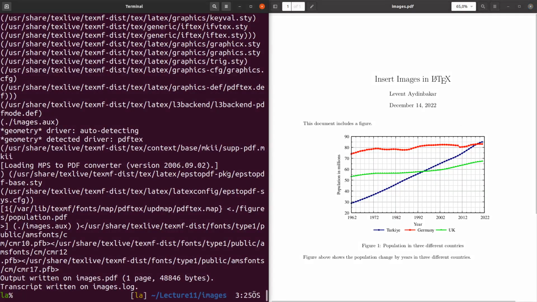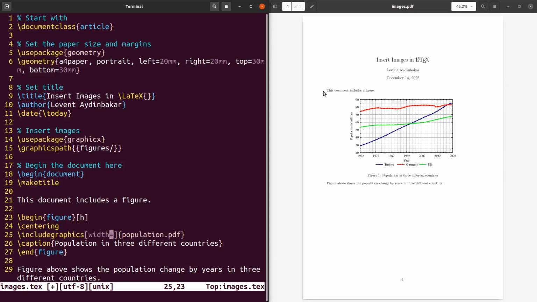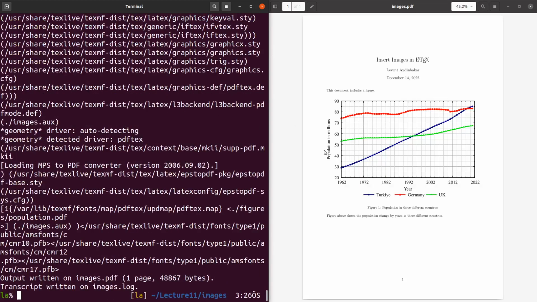Let me also show it to you. Here, after the include graphics, we can put square brackets, and we can write here width equals something inch. Now our paper is, I guess, something like 6.5 inches. So if we set it to 6.5 inches, the figure will start from here and end at here. Do it, but please don't forget to write in here, inch. Then when you run it, you will have a bigger figure.